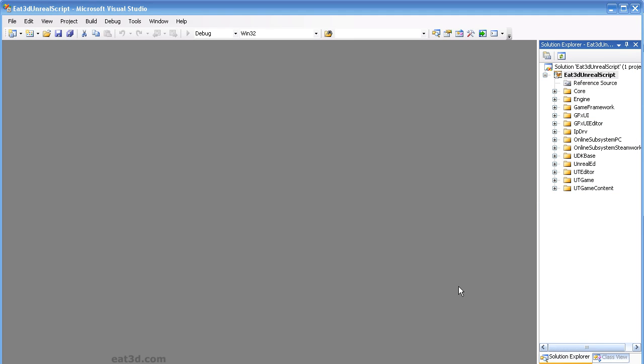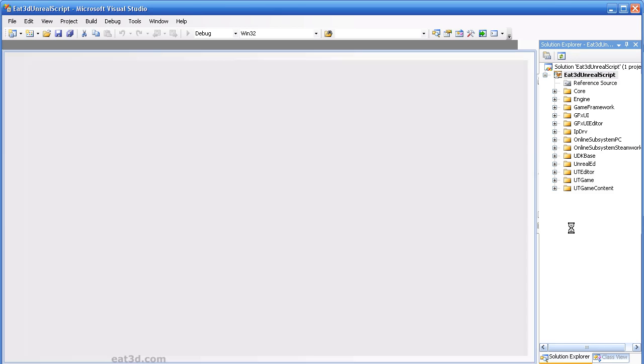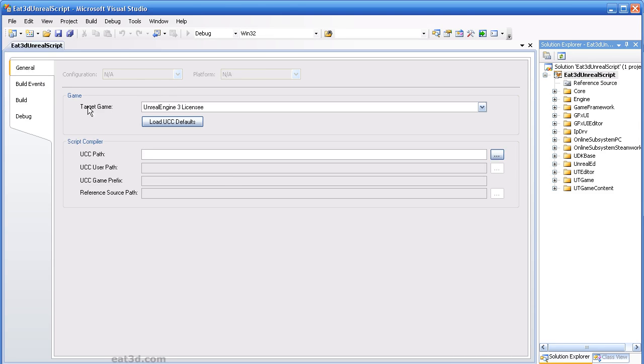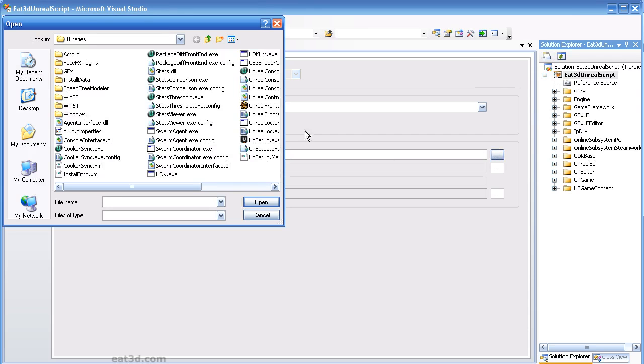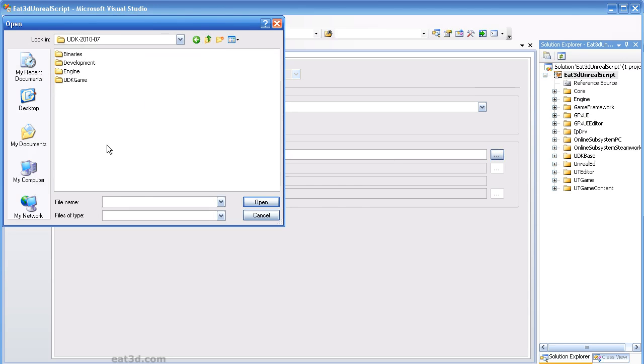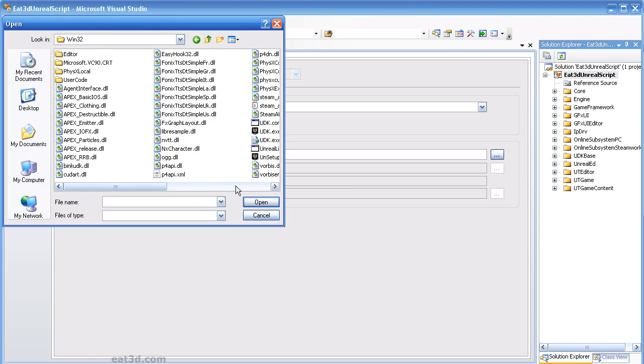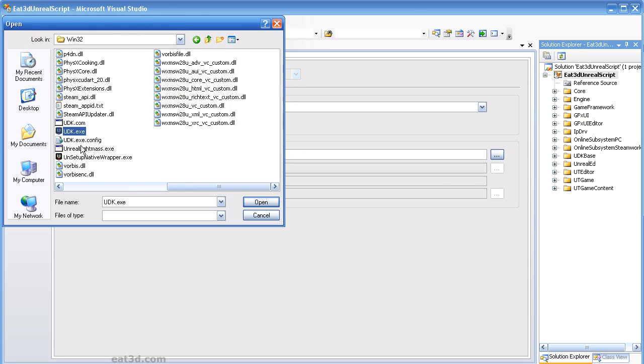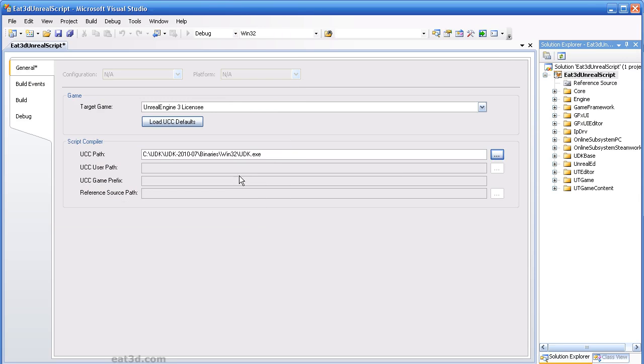Okay, the next thing we want to do is set up a couple of things in the properties of the solution that we've created. So we're going to right click on the solution, select Properties. Under the General tab, we want to leave the target game as Unreal Engine 3 licensee. And for the UCC path, you'll see we're in the UDK installation folder. We're going to select Binaries, Win32, and go ahead and grab the UDK exe. And then we're going to save that.